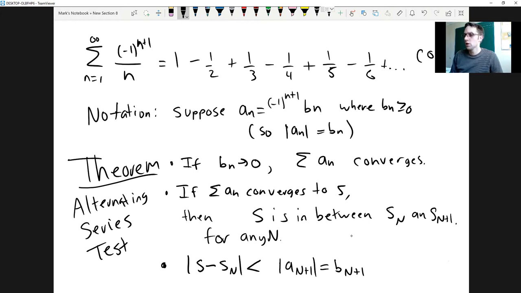Okay? So those three properties make up what we'll call the alternating series test, and we can apply those. And in the next video, we'll do that to a couple of examples to see how we can actually get pretty good estimates for exactly what alternating series converge to.